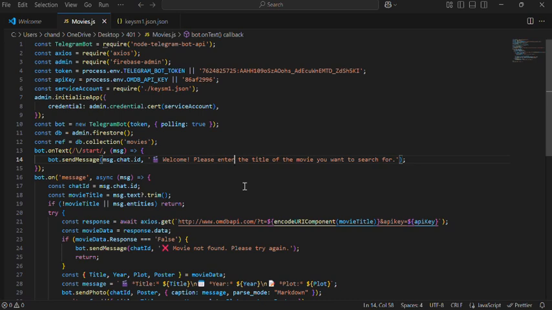Next is handling incoming messages. The bot listens to all the messages. The chat id is extracted to identify the sender, and the message text is extracted, and extra spaces are removed as well. Next is if not movie title, return. Here, if the message is empty or contains entities, it is ignored.